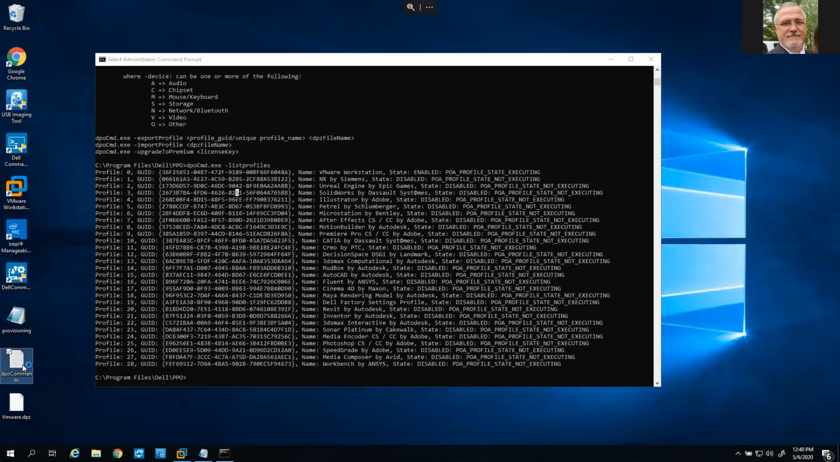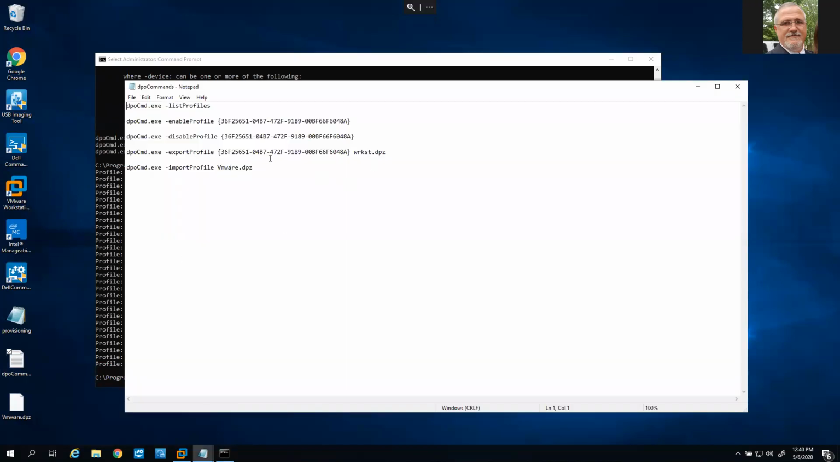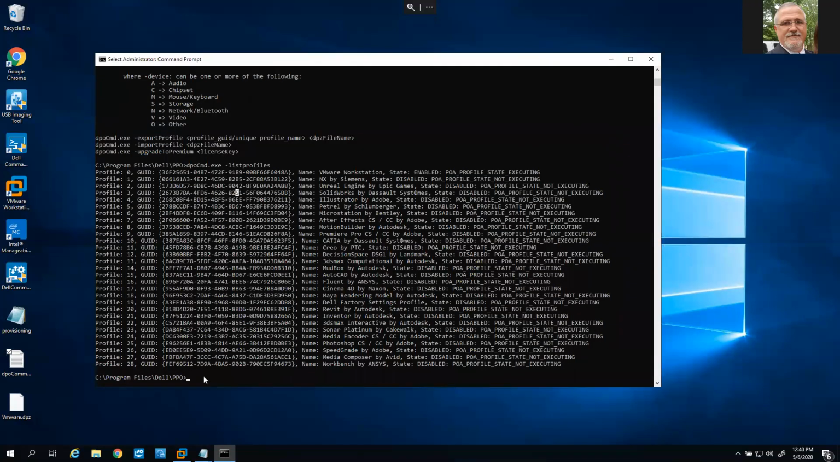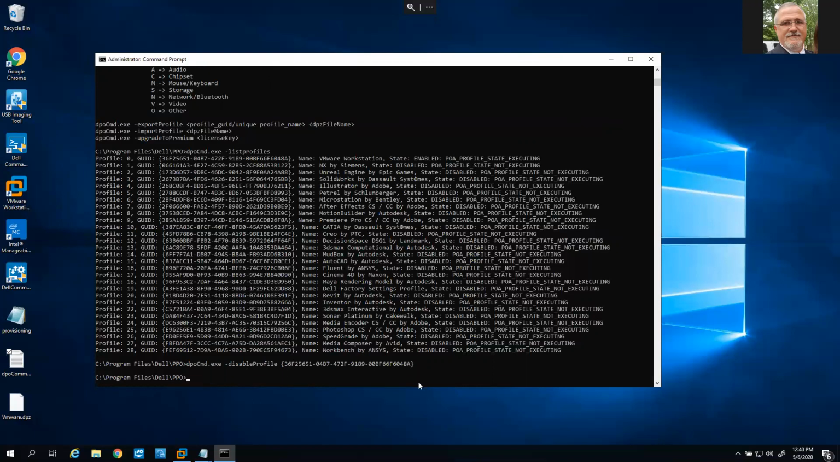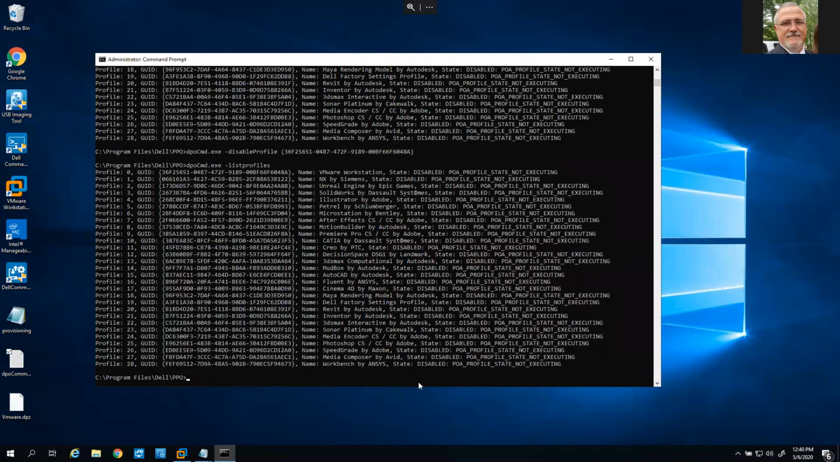So I have my little cheat sheet here so you guys don't have to watch me bumble around and type. So let's go ahead and disable our VMware profile. That 36F2, 36F2, yep, that's the same GUID. We got the right one. So we run that and profiles disabled. Let's list profiles to verify.